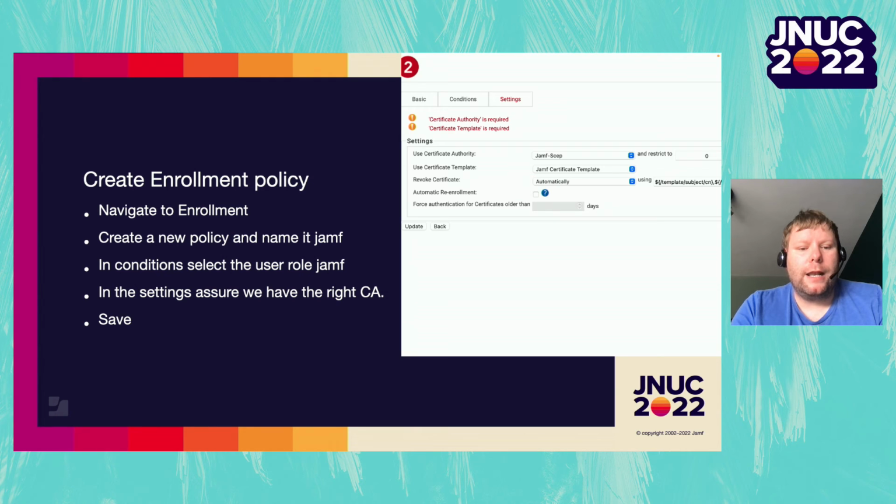Then the last thing is to create the enrollment policy. Again, navigate to enrollment in the menu bar, create the policy, and give it a name. In the conditions, select the user role that we just created in the previous steps. And in the settings, you just need to make sure you have the right intermediate. That's the intermediate from step 1. We're almost there. So this was essentially the hard part. That's just setting up the SecureW2 platform so that it can process the Jamf request and knows how to do it.